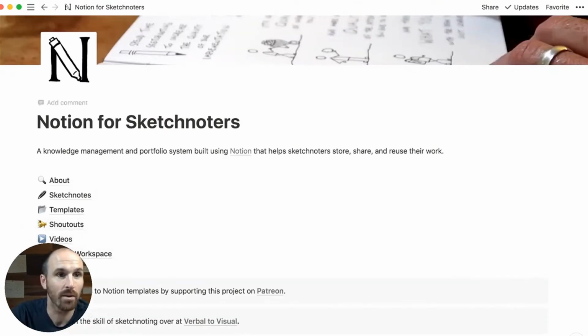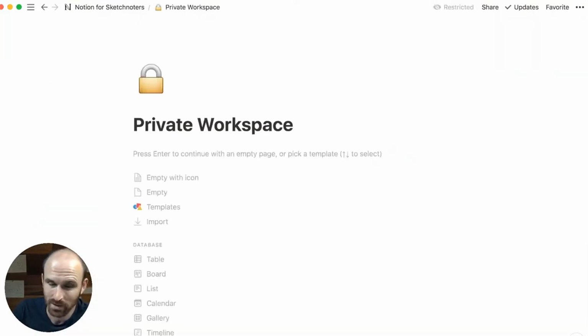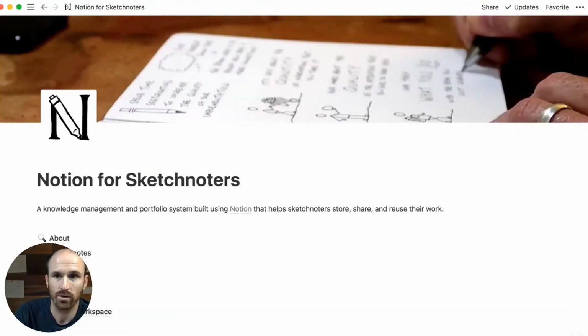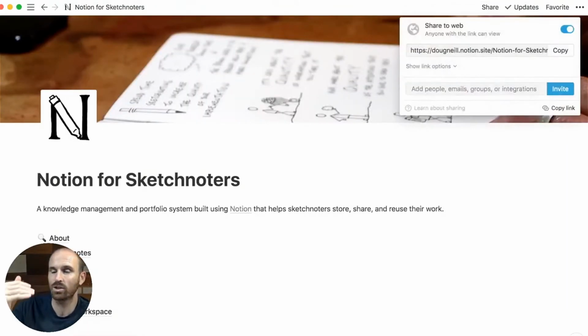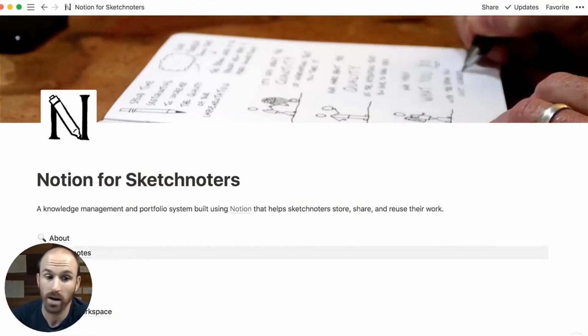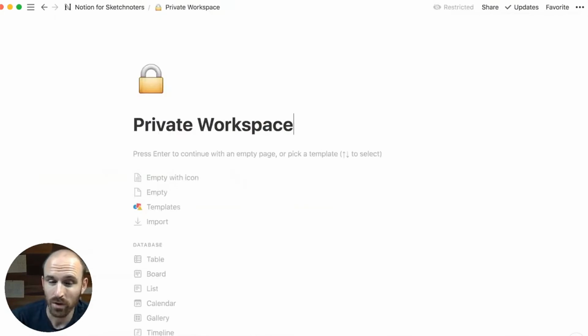So notice I'm in Notion right now. I created for myself a private workspace. I don't yet have anything here, but I wanted to create this page to give notes to myself about what I'm working on here. And notice it says restricted. So even though Notion for Sketchnoters itself is set to public, so by default any new pages that I create will also be public, even though they're by default public, they don't have to stay public.